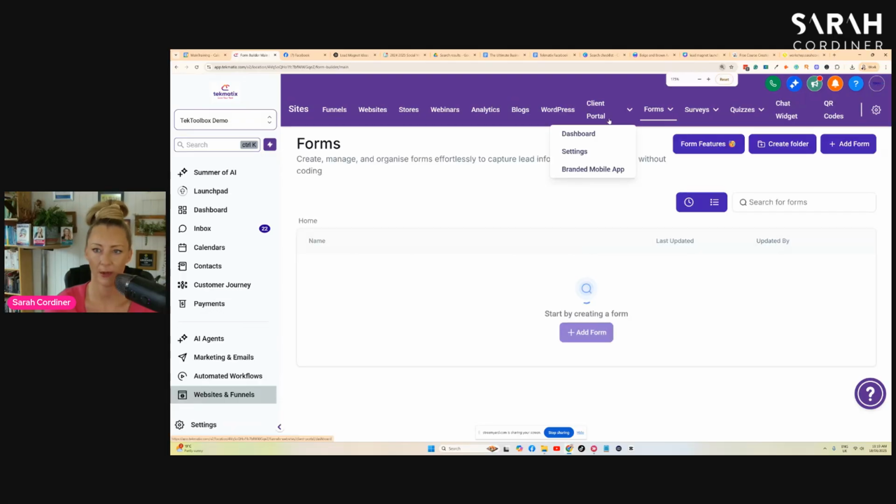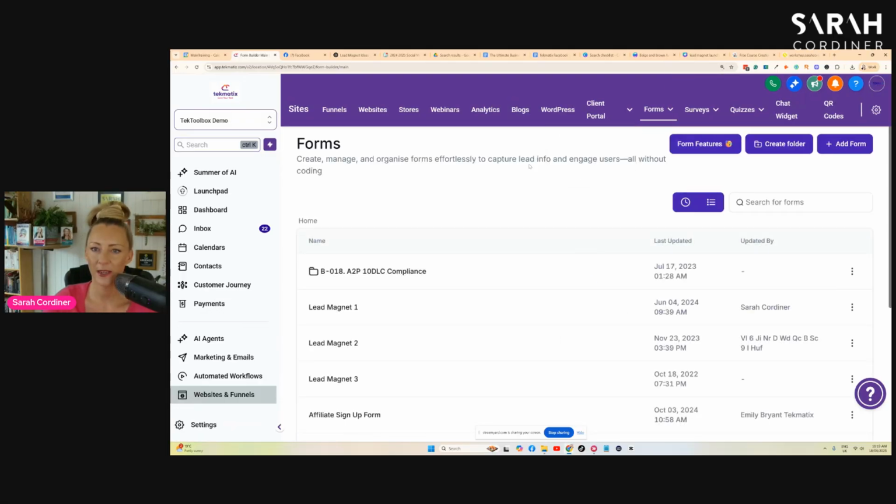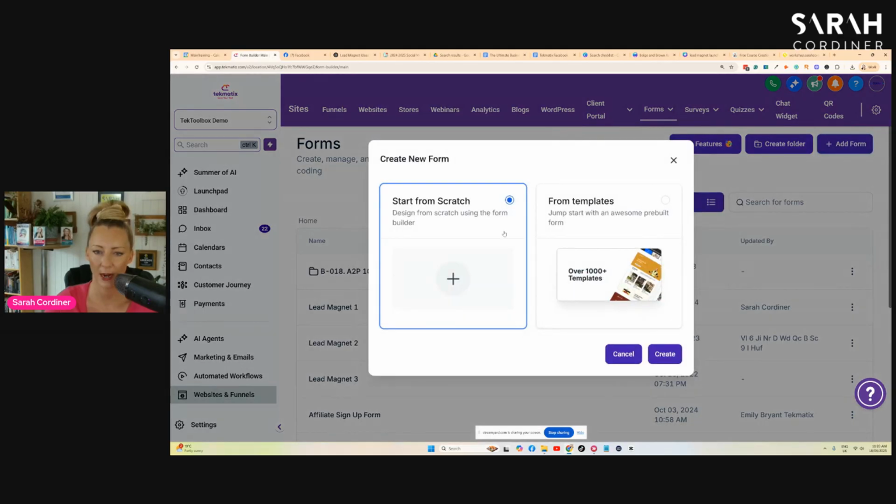Let me make this a tiny bit bigger for you. Your form builder is where you go to create your form. Simply press add form, top right-hand corner, start from scratch, create your form.